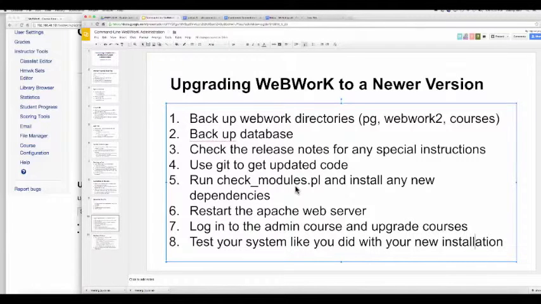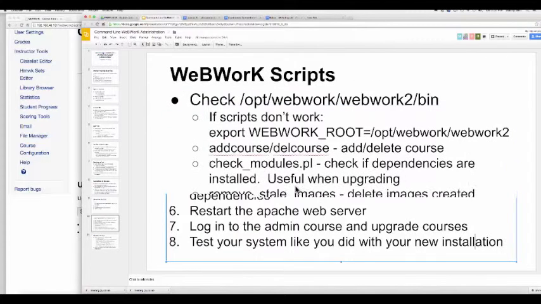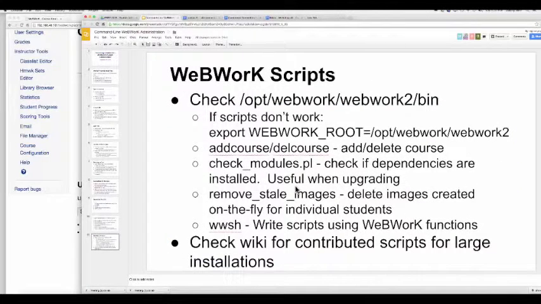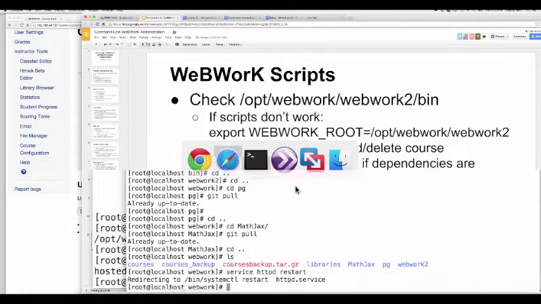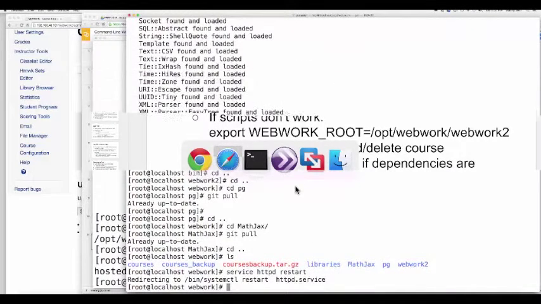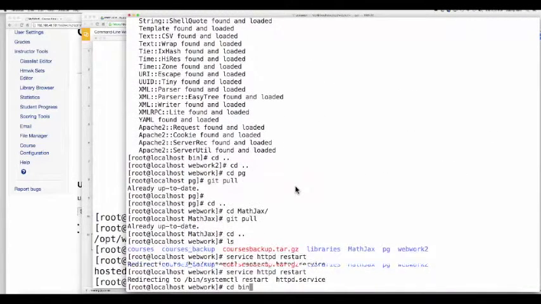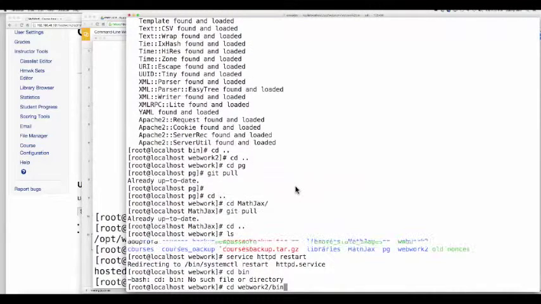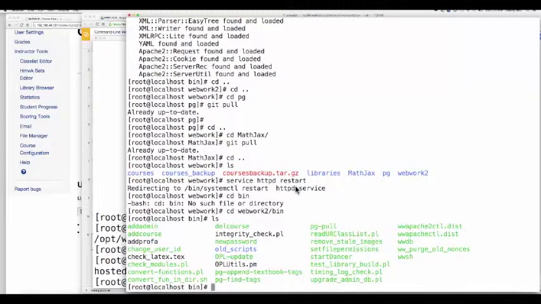I guess I'll quickly just mention WeBWorK scripts. We won't go into these because we could spend another whole session on just using these scripts. But the ones that come with WeBWorK are in WeBWorK 2 bin. You've already used some of these. In particular, we ran OPL update, which, again, indexes all of the OPL files so that they can be searched from the library browser. We've run checkmodules.pl to see what we need.